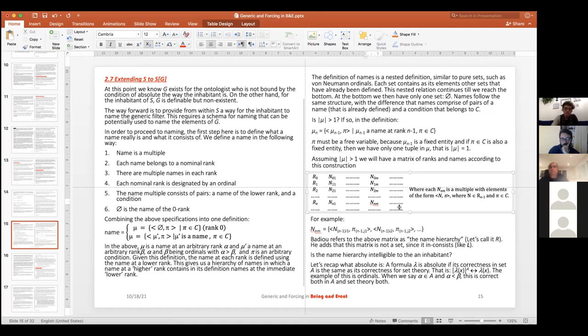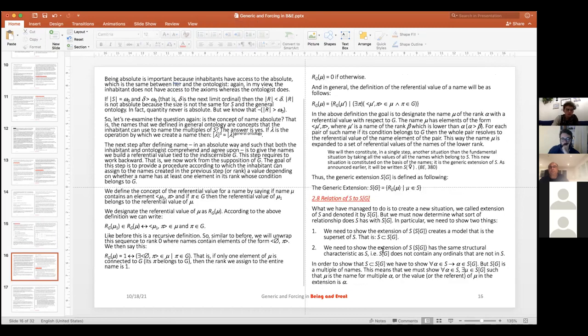That's why this is not a set, this is a universe, probably. Okay, so there are two things that we want to prove after this. We want to prove that S is a subset of this extension.